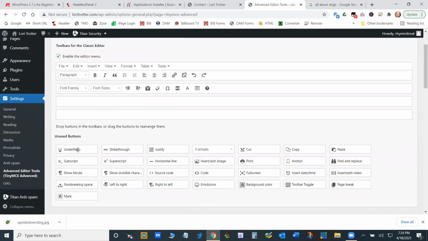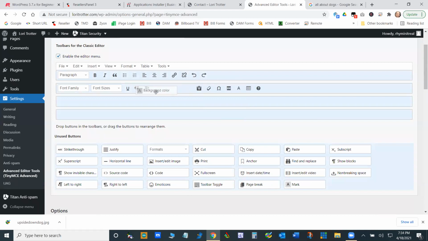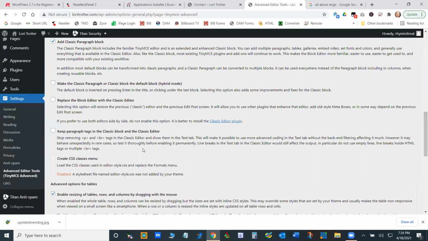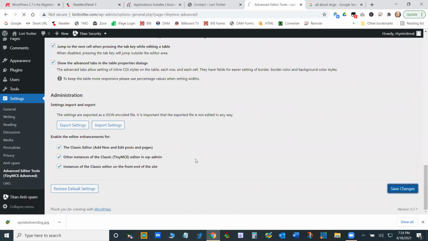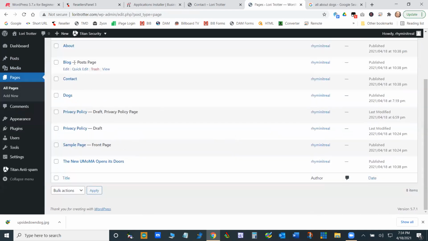We want to add all these different tools. You know, we want the underline. What else do we want? We don't need print. Background color, we like that one. You know, you cut, paste, all this kind of stuff. See, we have drop downs now, and we can save the changes. Then let's go back to pages, and let's look at that same page we created with dog. Dog, edit it.